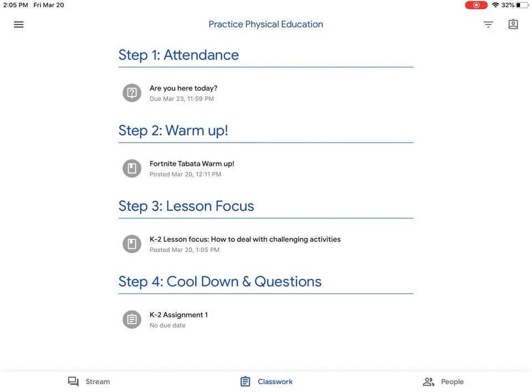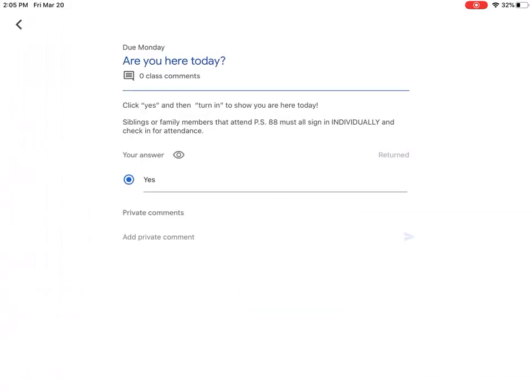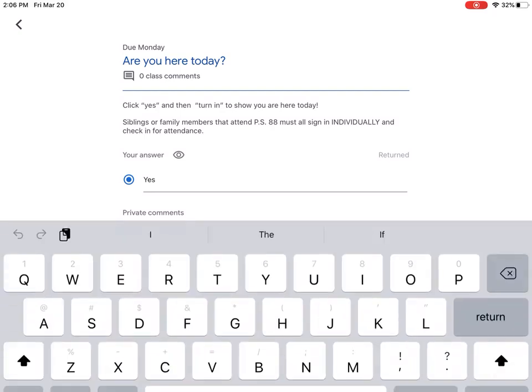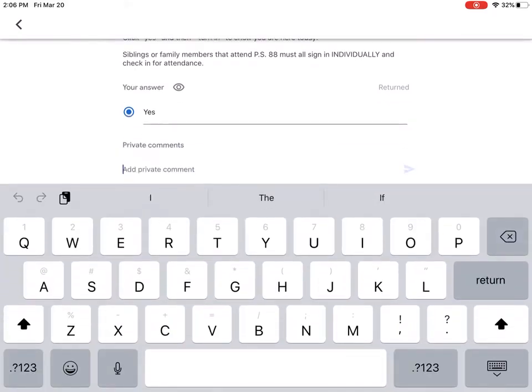So step 1, attendance. You're going to click on the attendance. Are you here today? You're going to click yes, and then make sure you are turning it in. So once you click yes, a button is going to say turn in, and you're going to turn that in. If you want to speak to me, you're going to hit private message down here. You're going to say hello, whatever it is you need help with.